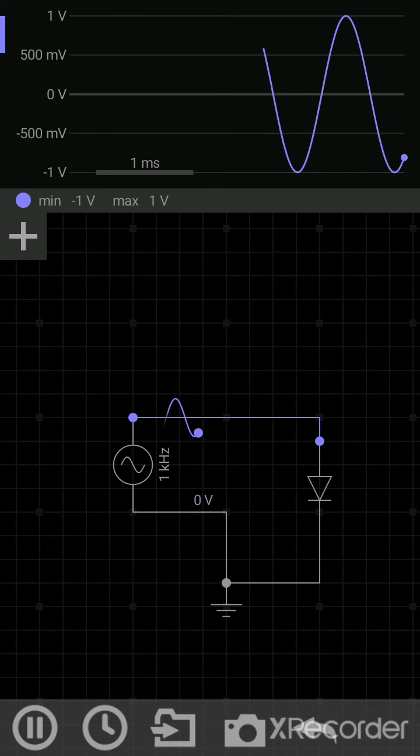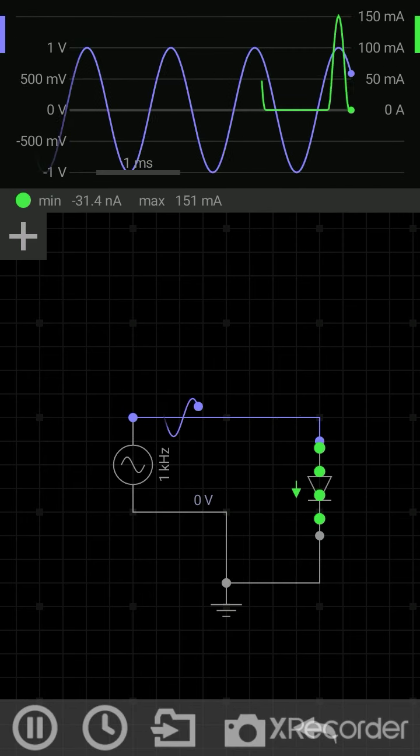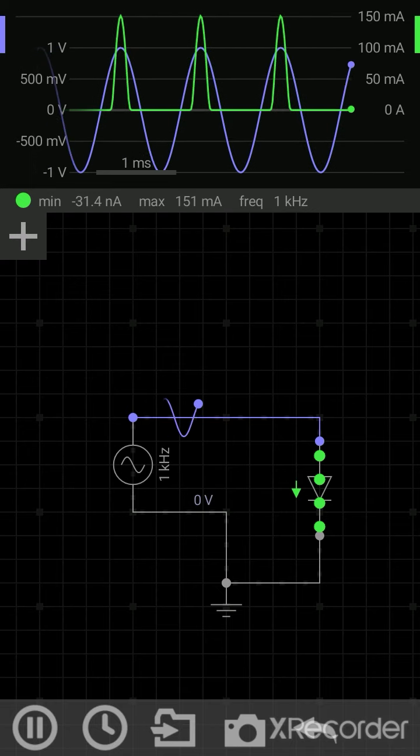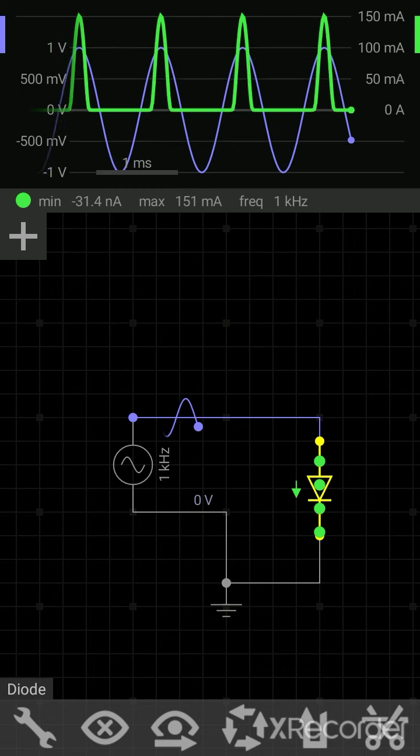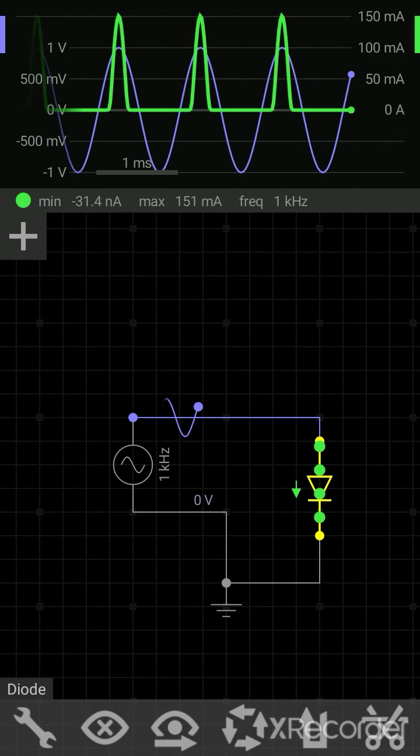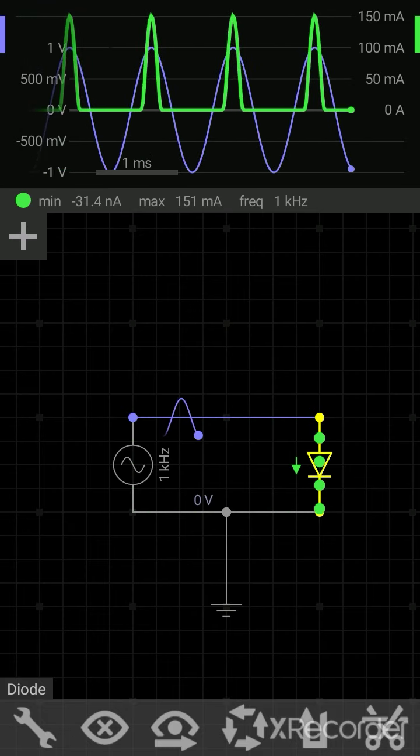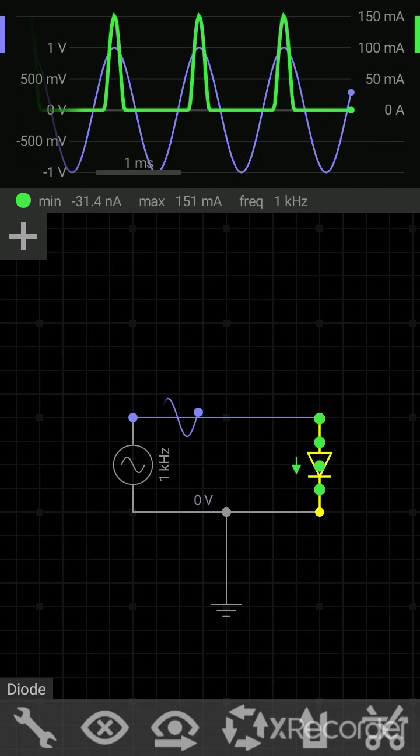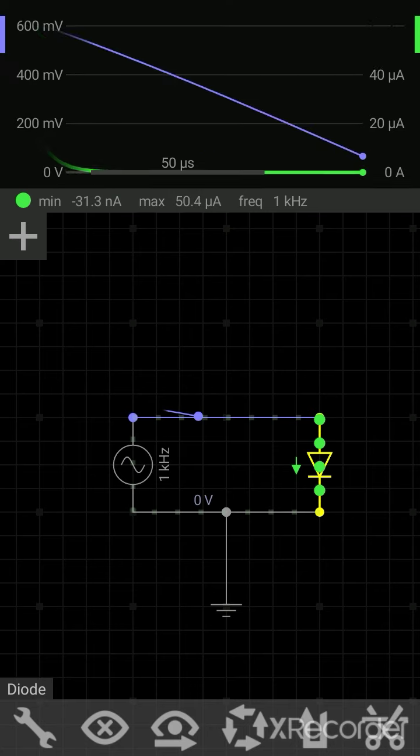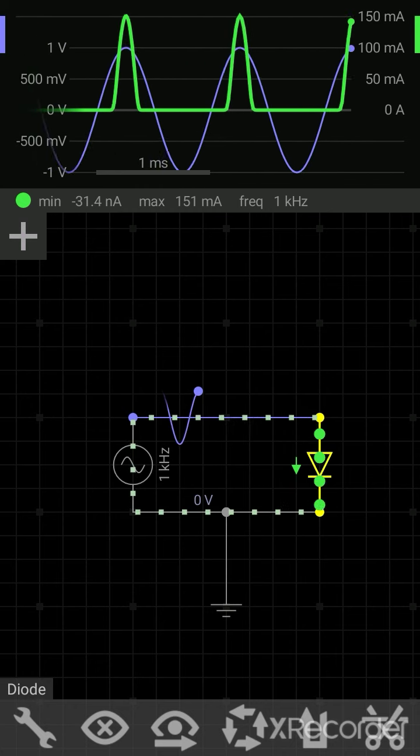Here you can see a half wave. We know that in a half wave rectifier, rectification is done only in a single half wave. Just see here, the diode works only in the positive half cycle, and the diode is inactive in the negative half cycle.